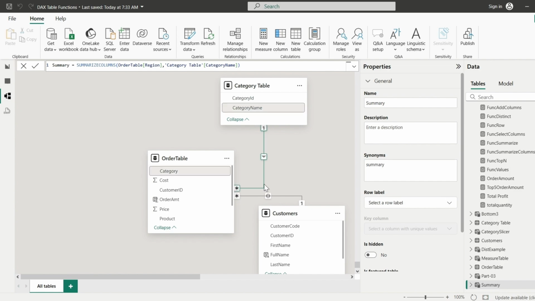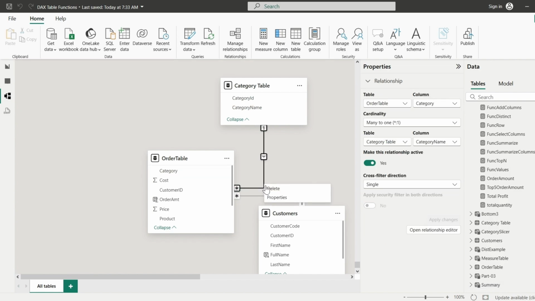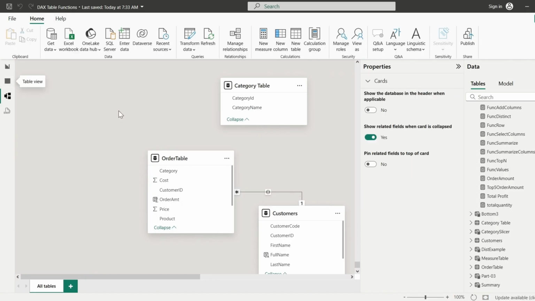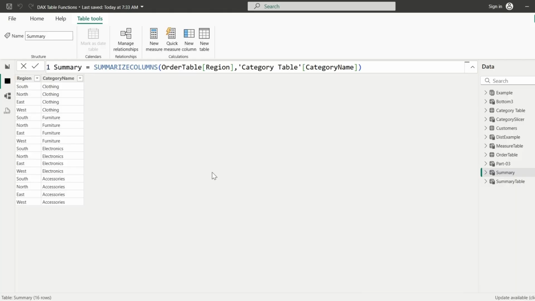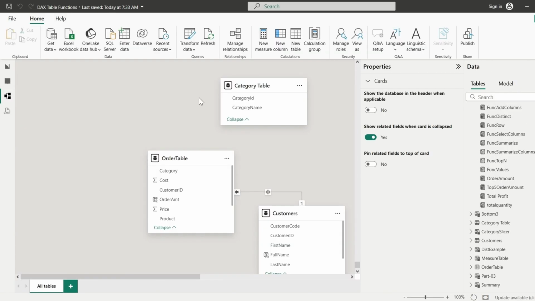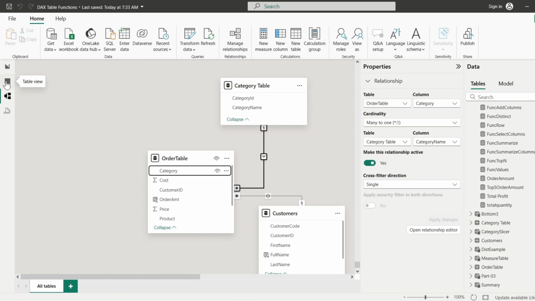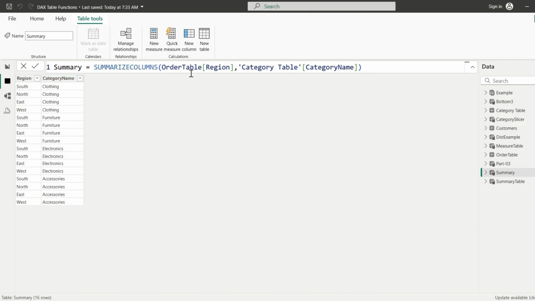Now let us see what happens when we remove the relationship between the category table and the orders table. I have removed the relationship between these two tables, and when I go to the table view, we can see there is still this cross mapping between region and category even though there is no relationship between the orders table and the category table. From this, it is clear that we can get the columns even without a relationship between them. Now let us keep this relationship again. We again have our relationship between category and orders table. Let us go back to the table view, and the result doesn't change.